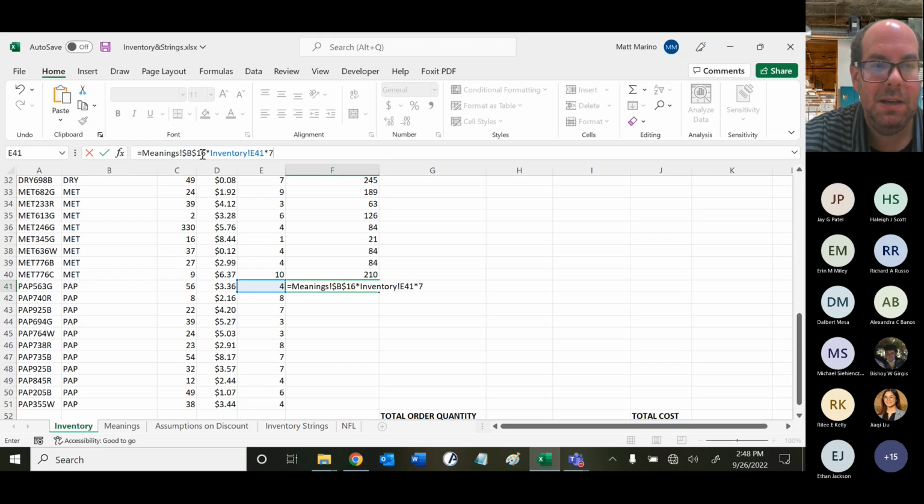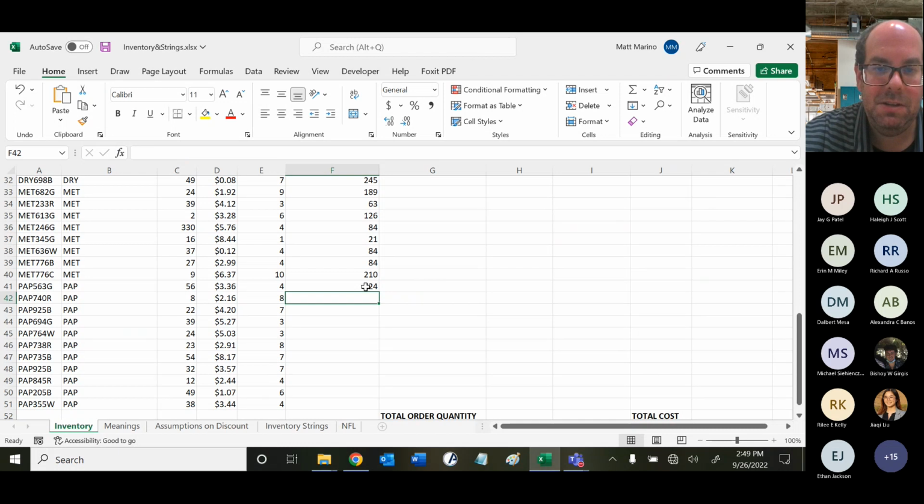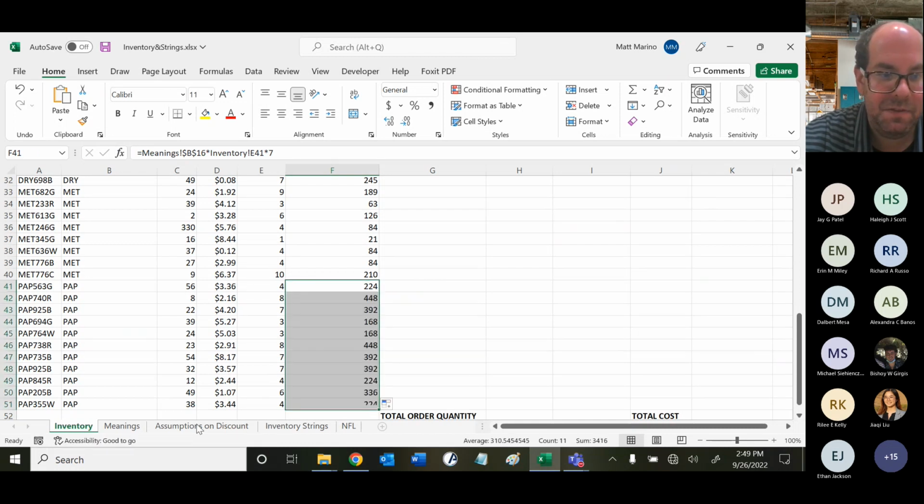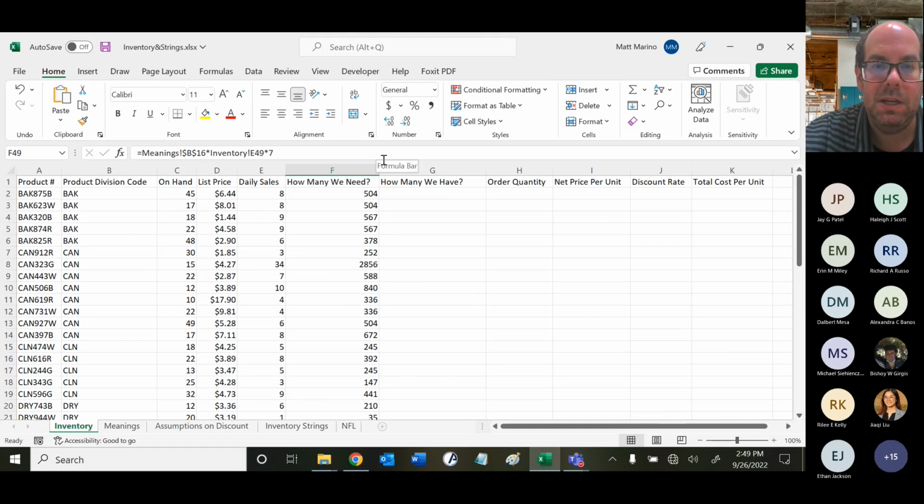So everybody see why the meanings are different for each one? And that's why you can only do that formula for that specific group. So for paper, it was B16. For the other ones, we used the other 5. So when you hit enter, that's 224. And you autofill that down to 51. And we've now done all of the formulas for how many we need.